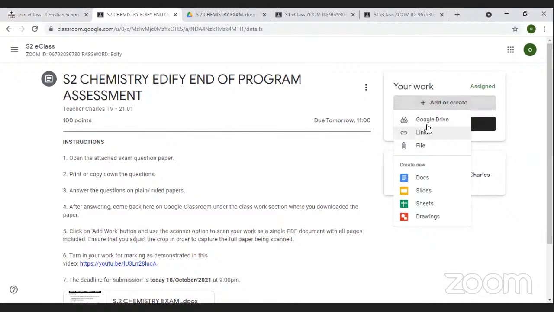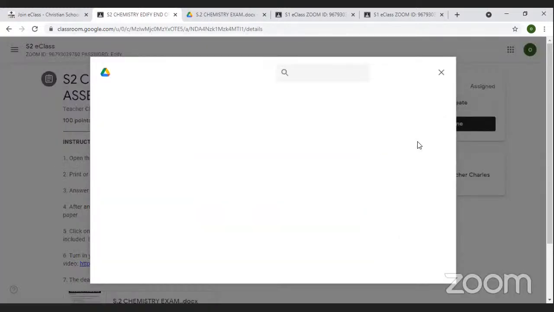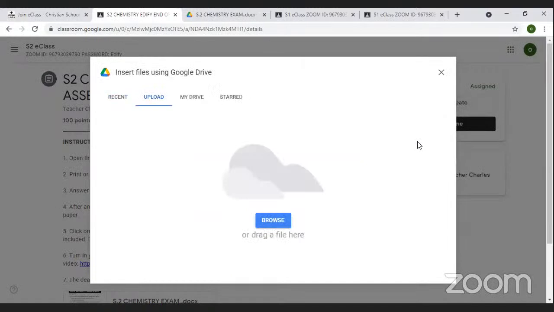Which options are you seeing there? Google Drive, link, file, docs, slides, sheets, drawings. You'll use file. So you click on file. Then it is going to ask you to upload your work. So you click on browse. That requires that you have finished typing your work and you are now wanting to submit. So you'll click on browse and then you'll go where you saved it, either on the desktop, and then you'll be able to select it.